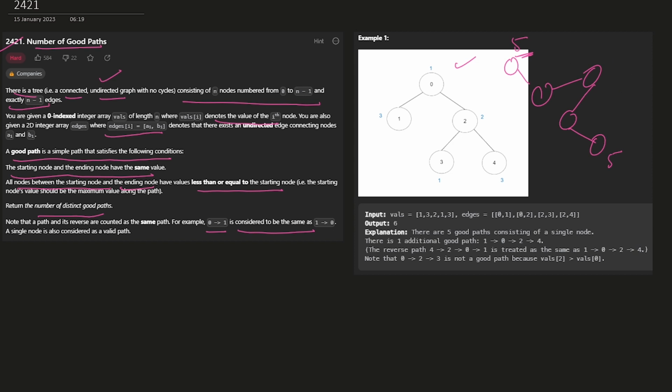Now a single node, let's say there is a 6. We can say this is also a good path, even though it cannot move to the other 5, because there we have a value greater than 5. But this single node is also a good path. I hope this much is clear.